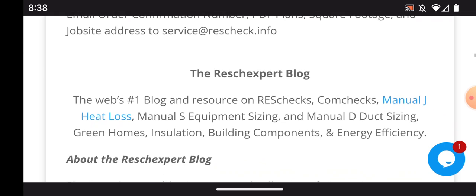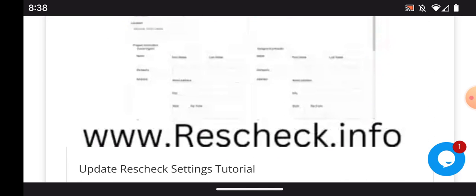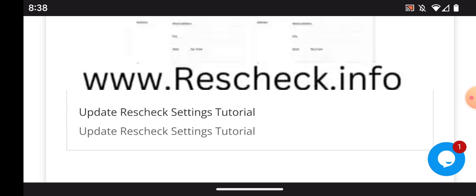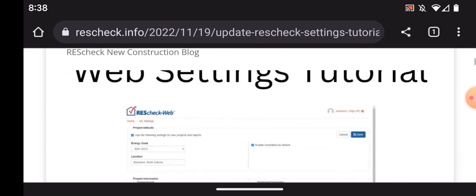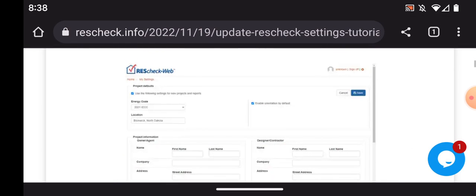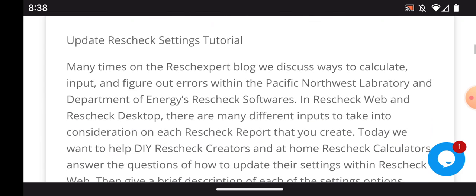www.rescheck.info. Today on the Rescheck blog, we want to discuss with you Rescheck web settings and a tutorial. If you want to read along while we go through this blog post, you can go to rescheck.info, go down to the Rescheck blog, and open the Update Rescheck Settings tutorial. Once there, you will see a screen that looks like this. This is the inside of Rescheck Web.